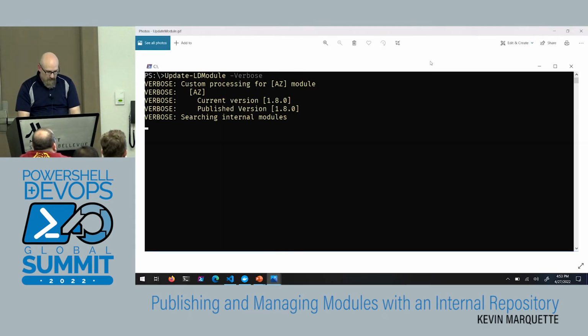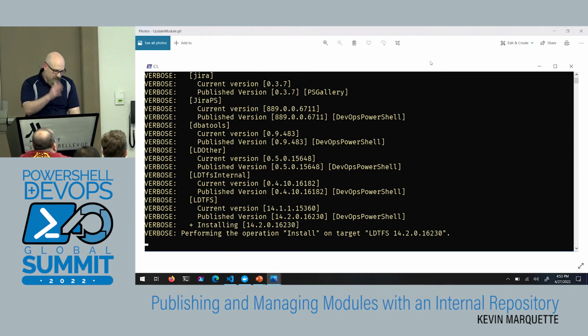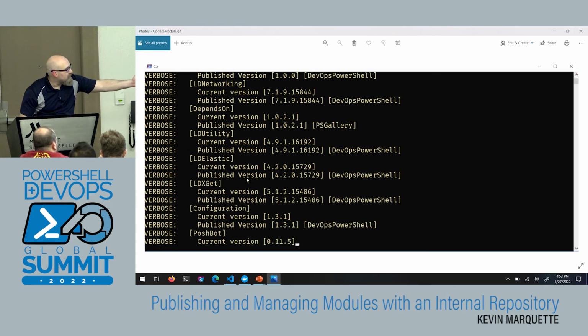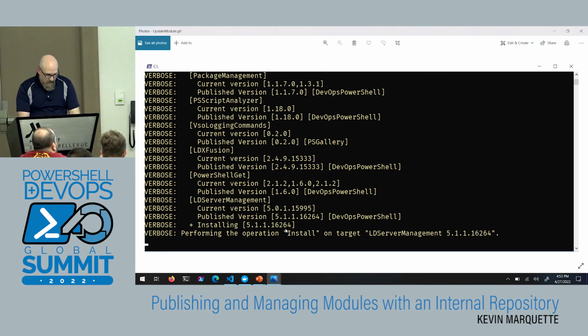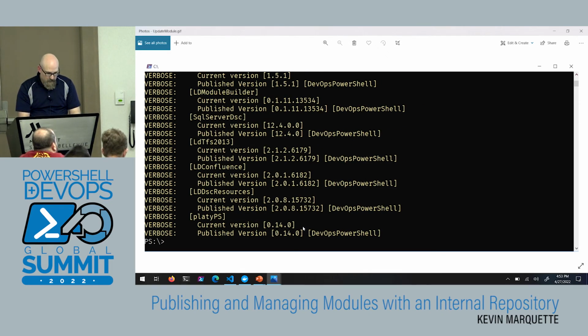In that case, it looks something like this here. All right, so update module, and I tend to be pretty verbose, indicating what was updated or what wasn't updated. But here's a case where apparently this LDTFS needed updating, and now this server manager is installing, and ran through fine.